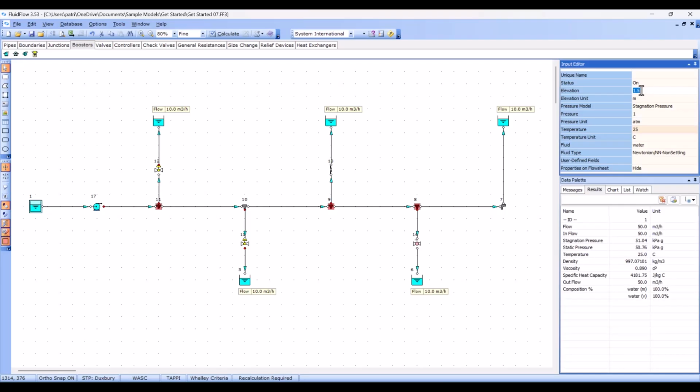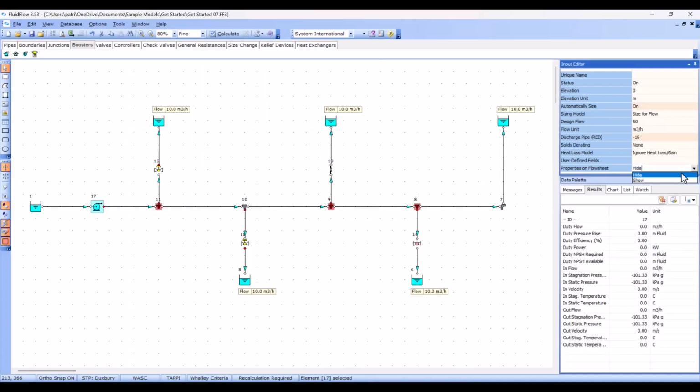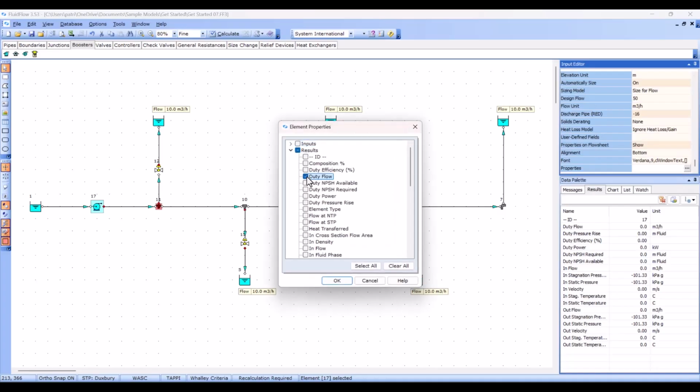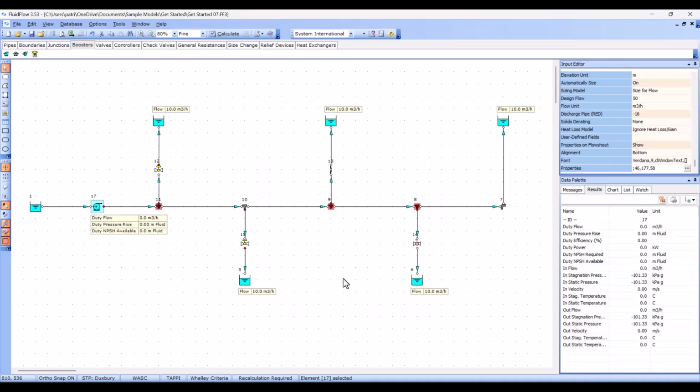Before running the calculation, let's display some results on the flow sheet. In the dialog, select Duty Flow, Duty Pressure Rise, and Duty NPSH available to be shown. Once set, we can proceed to run the calculation.